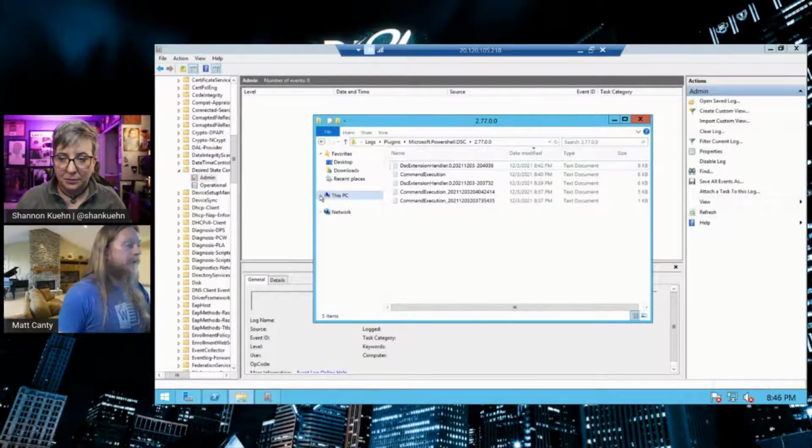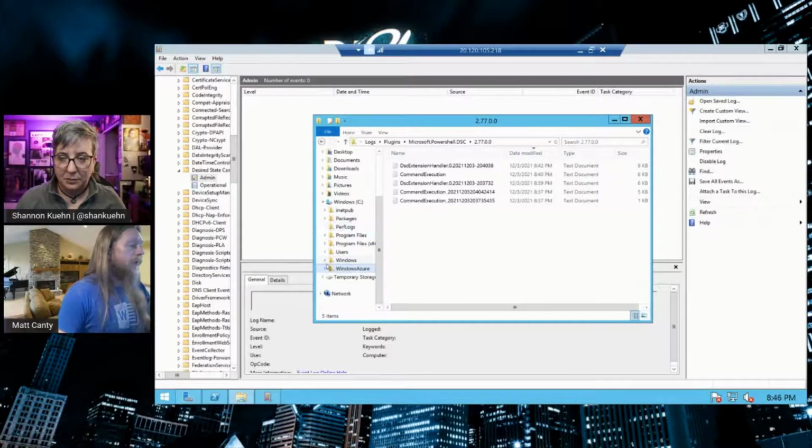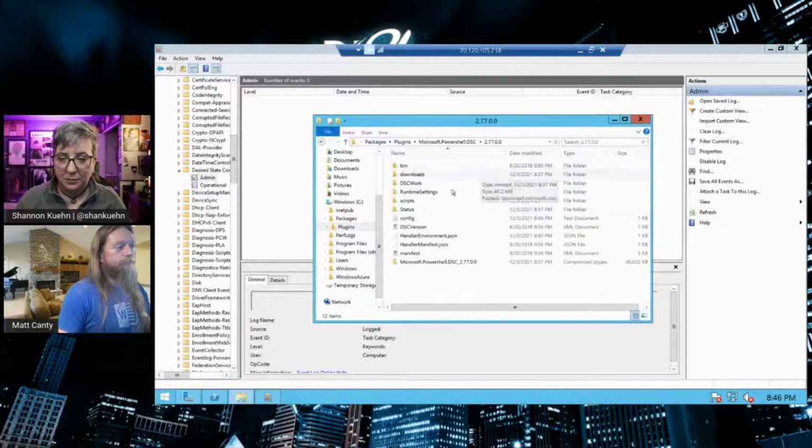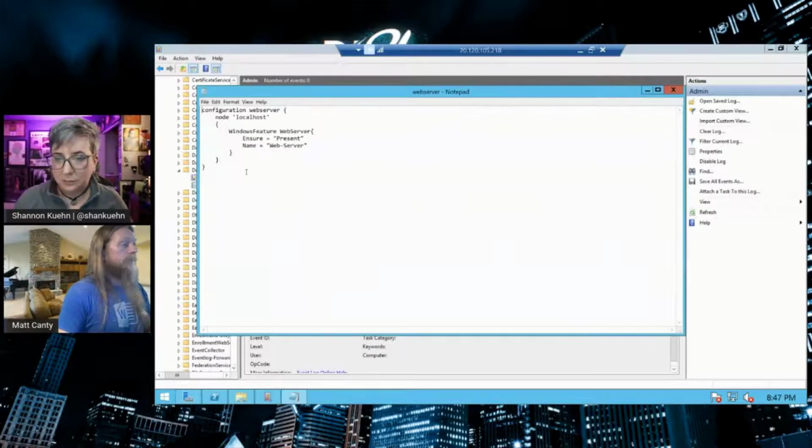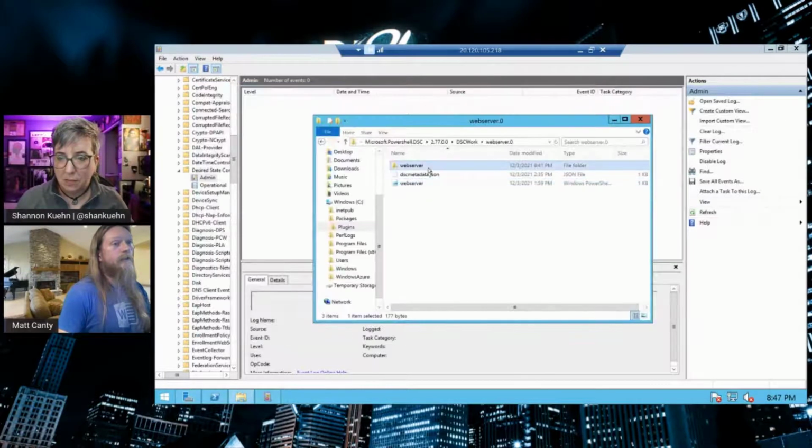Another cool place that I'll show you, that's probably not necessarily for you to use to troubleshoot, but might be fun to look at, is if you go into packages, plugins, and that extension, you will notice that there is a DSC work folder in here, and this is the configuration for that. And here is the file that it unloaded. This is just the configuration. Let's just open it. That's just the configuration, and it took that and created a MOF document out of it. And here's the MOF document.